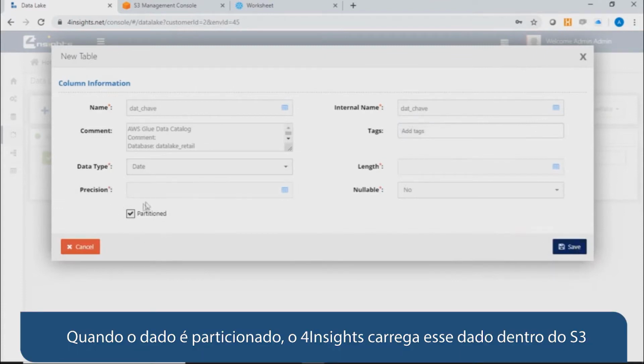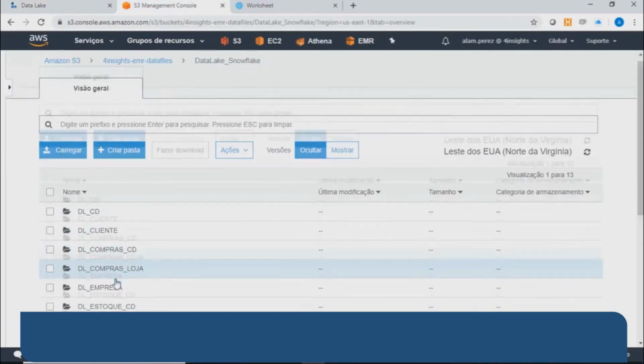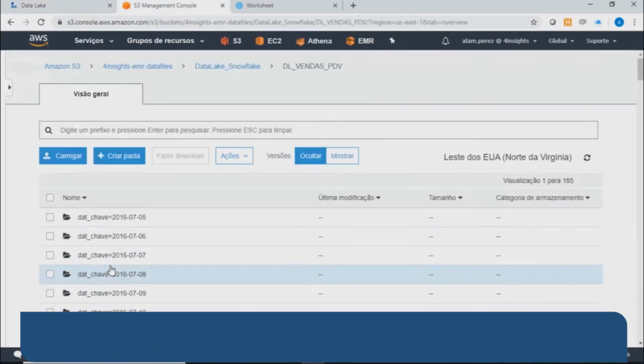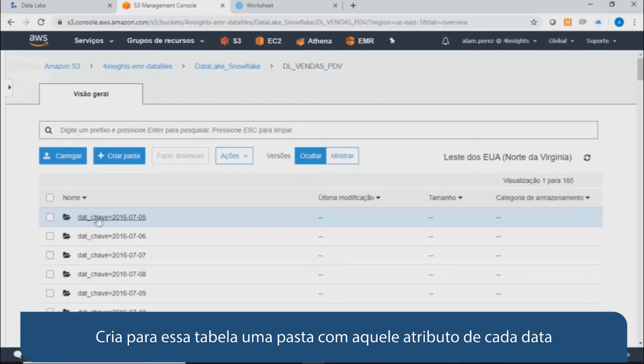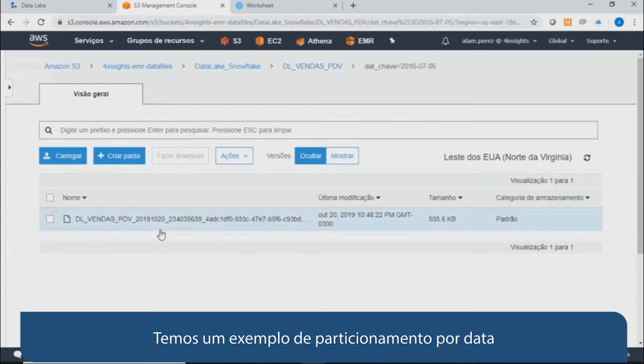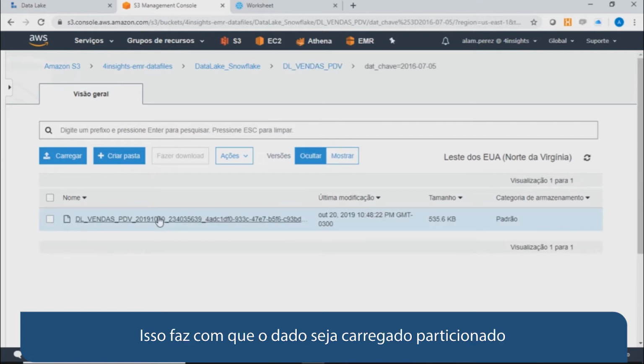When data is partitioned and 4INSIGHTS loads this data within S3, it creates a folder with that attribute for each date for this table. We have an example of partitioning by date. This causes data to be loaded partitioned.